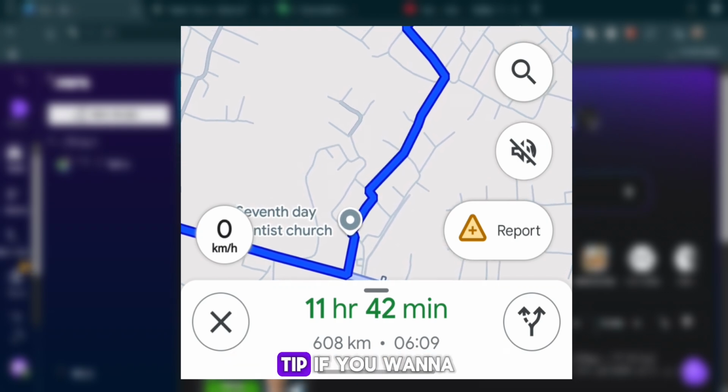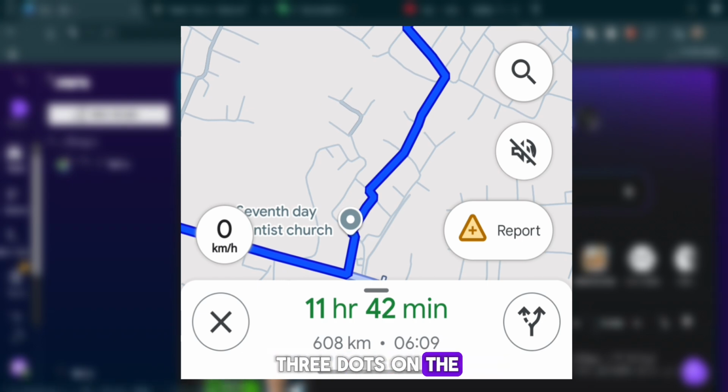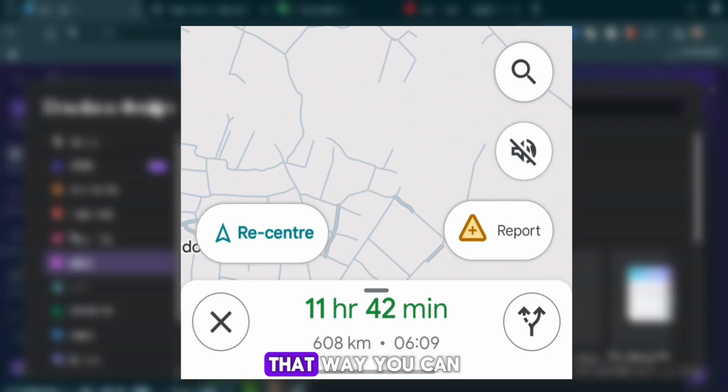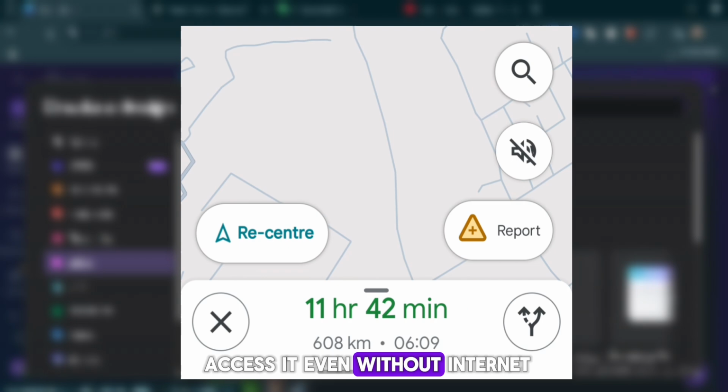And here's a quick tip. If you want to save this route for later, you can tap the three dots on the top right corner and select Add Route to Home Screen or Save Offline. That way, you can access it even without internet.